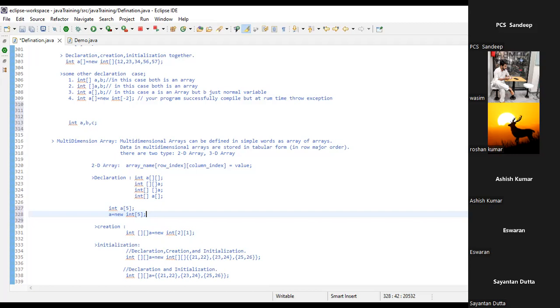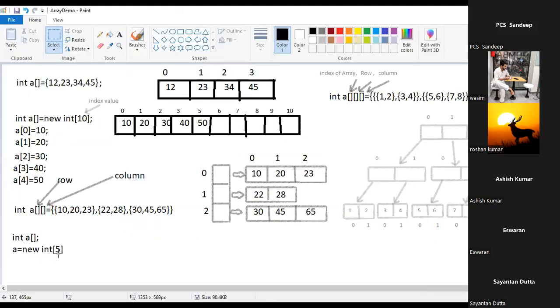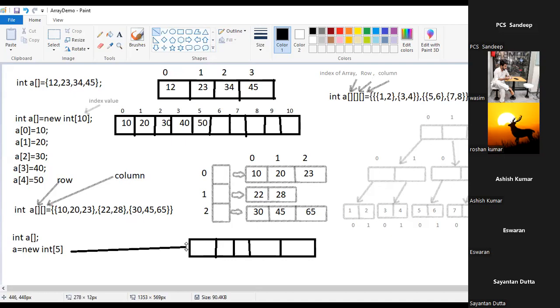So see the diagram. When I declare an array and give a size, it makes the array. How many columns are in the array? There are 5: 1, 2, 3, 4, and 5. This refers to this array. The index value of the array starts with 0, so the first index is 0, then 1, 2, and 3.